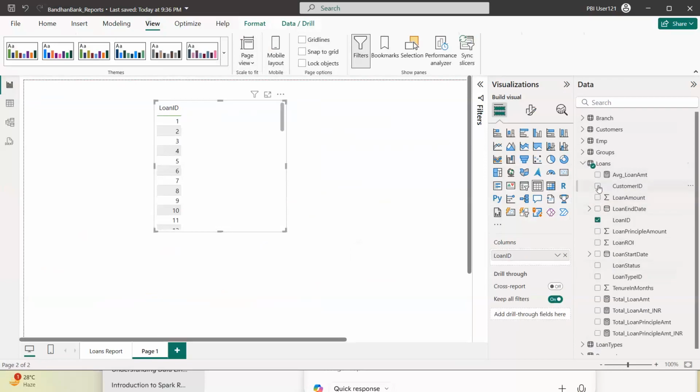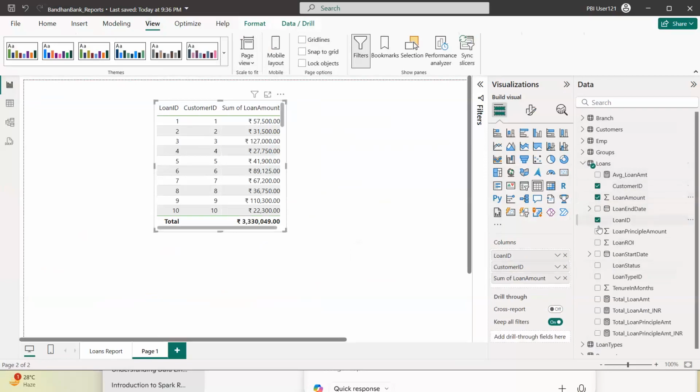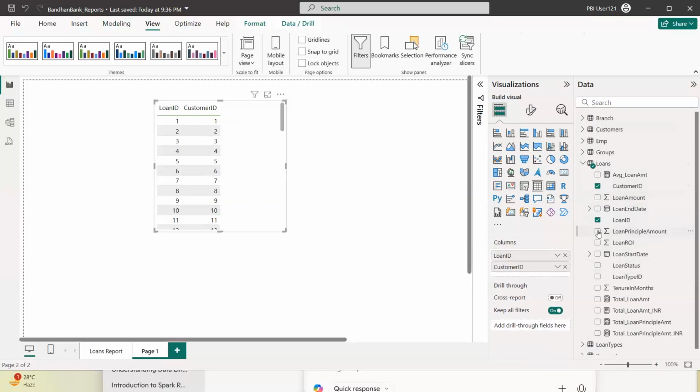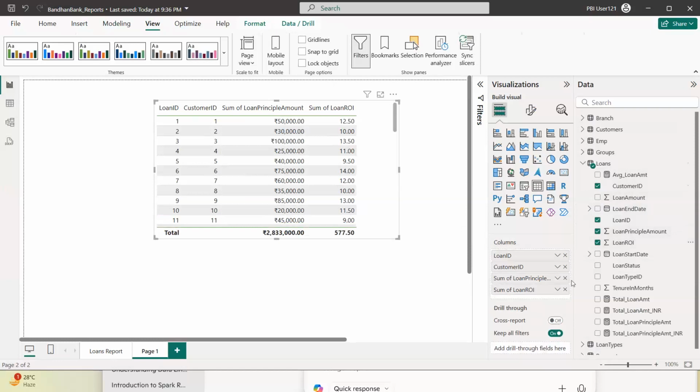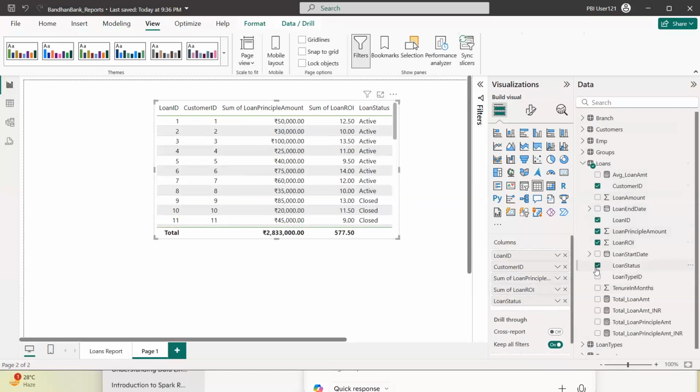So loan ID, then customer ID, and what is the loan amount? What is the principal amount? Principal amount. What is the interest rate? And what is the loan status? What is the tenure in months? Simple. This one report I would like to see.